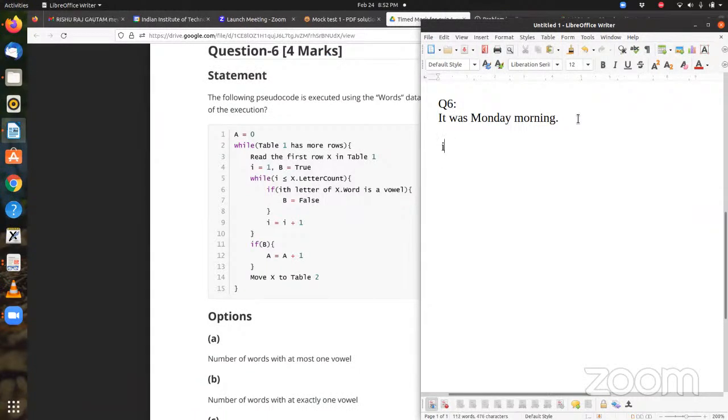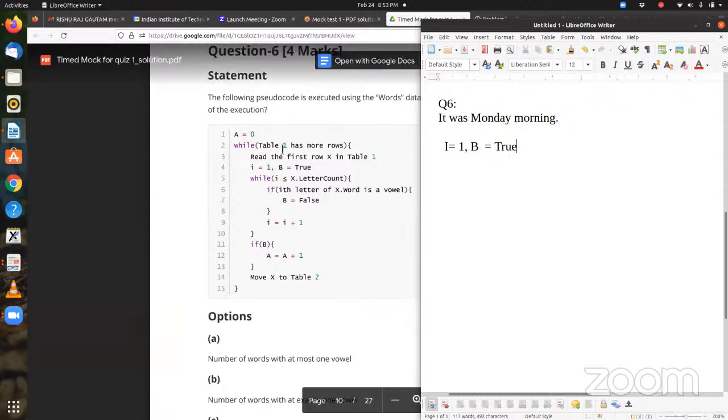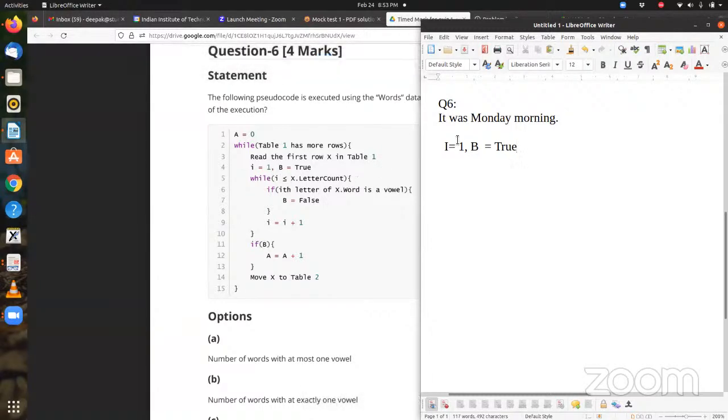i should be 1. And b is which type of data? Boolean, sir. Boolean. It will take either true or false, so it is false. Now we are going through while i is less than or equal to letter count. So what is the x you are having? The first card you are having is 8, and letter count is 2.